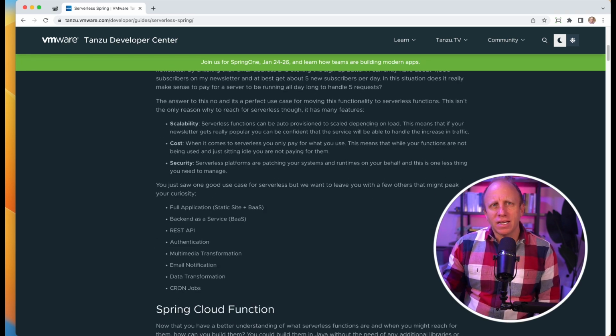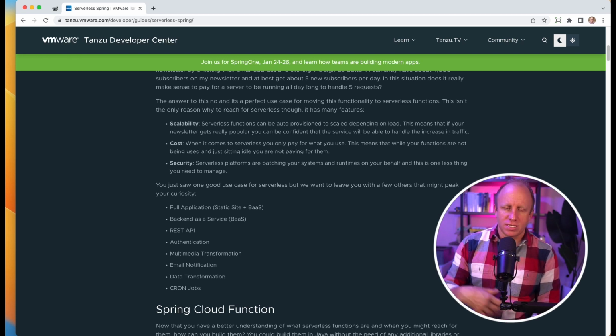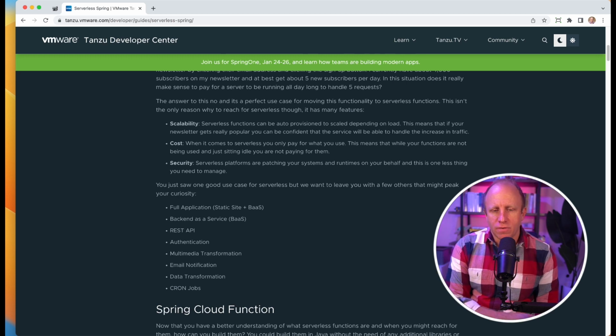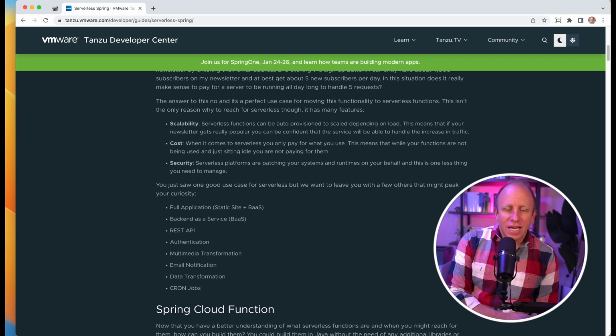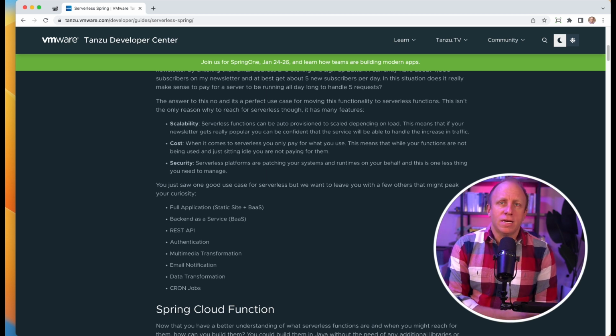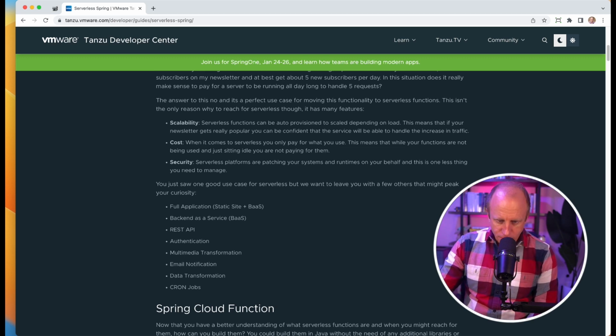I think the biggest thing that people try to figure out as they get into serverless applications is what the use cases for this are. Like, when am I going to reach for this? So I have some examples here: a full application, a static site plus a backend as a service, a full REST API, authentication. Anytime you want to transform multimedia, maybe you want to send some email notifications, maybe you want to transform some data, maybe you want to run some cron jobs, something that happens on some specific interval. These are not the only ones, but these are really popular use cases for serverless.